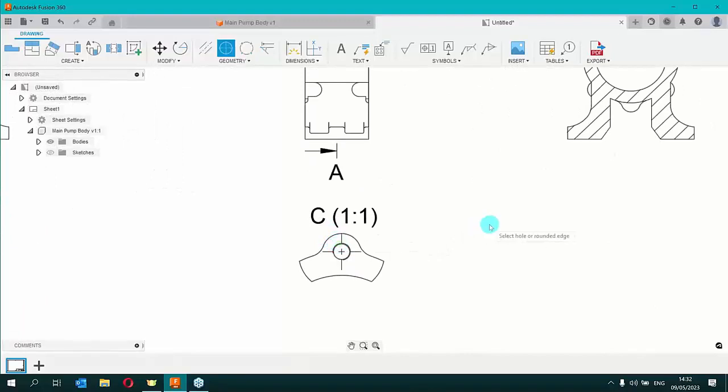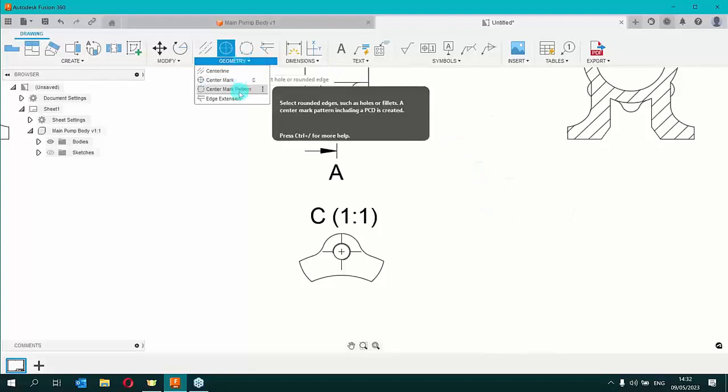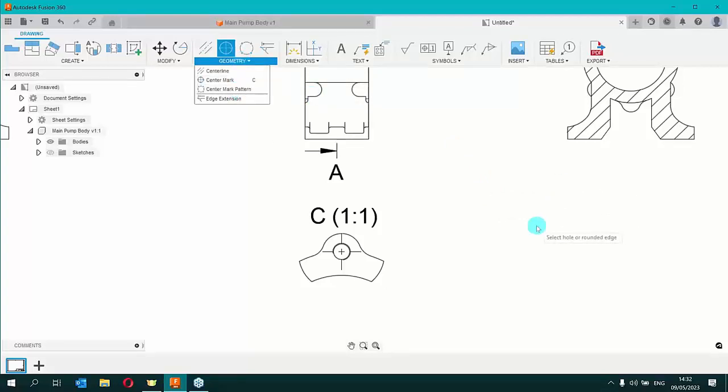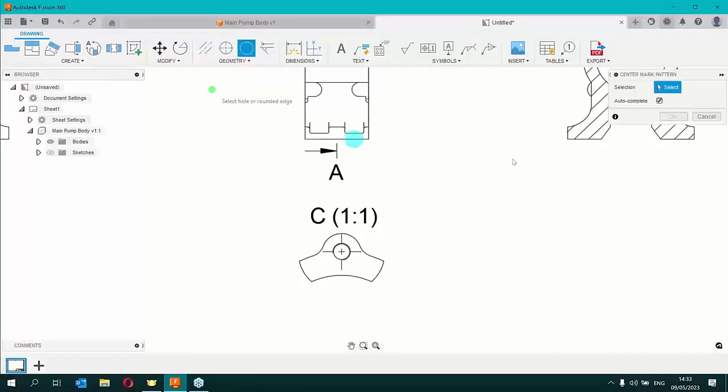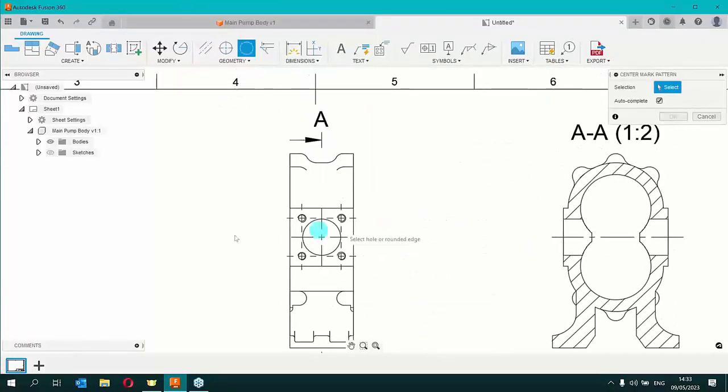And that is how you can essentially add in your center mark. Now, the final thing in this exercise that we're going to focus on is this little option here called the center mark pattern. Usually when you create circular patterns on your model, or circular patterns in general, it's not feasible to have a center mark for each one of these holes. So in that case, what you can actually do is click on the center mark pattern and focus on where the pattern actually is.